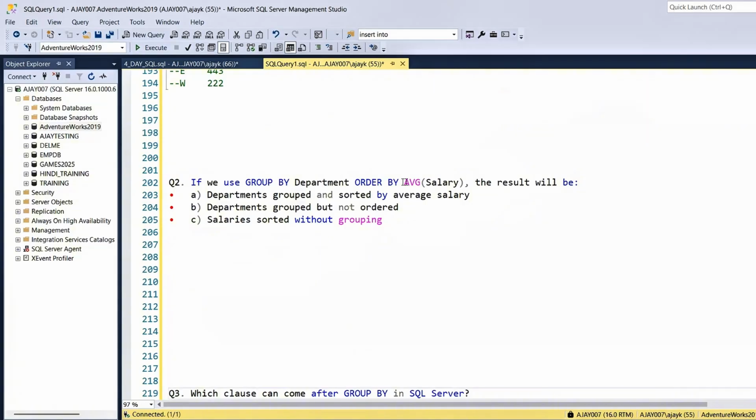If we use group by department, order by average salary, the result will be: departments grouped and sorted by average salary, department grouped but not ordered, or salary sorted without grouping. These questions are very nice. Yes. So we're grouping by the departments: operations, HR, finance. And every department has salary. Like there are 50 people, some are in HR, some are in finance, and they are getting their salaries. So say 2 people are from HR, 5 people are from MIS, 10 people are from operations. So we're basically saying, on average, how much does a department earn?